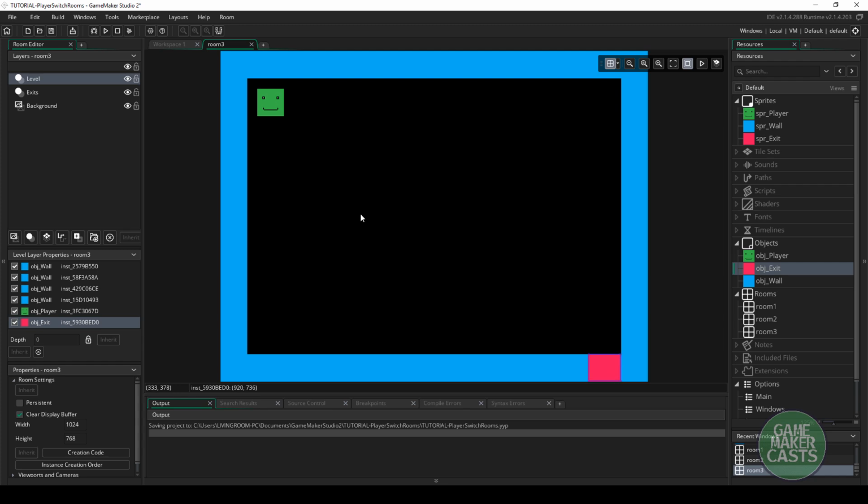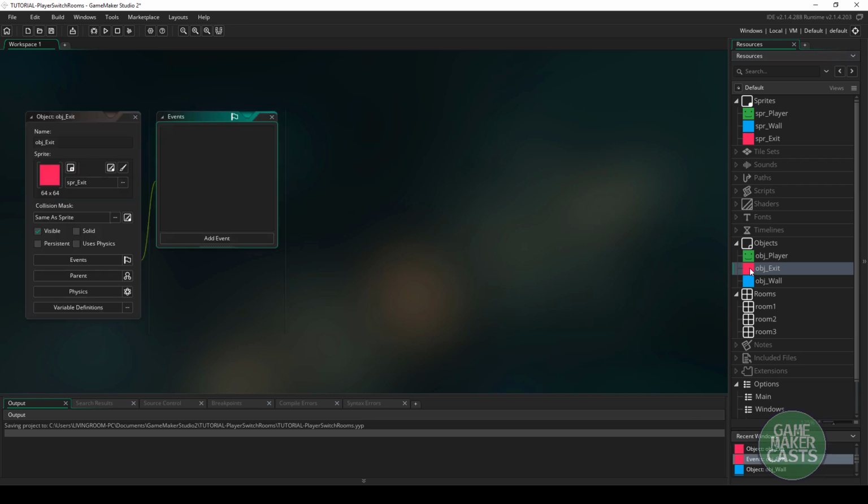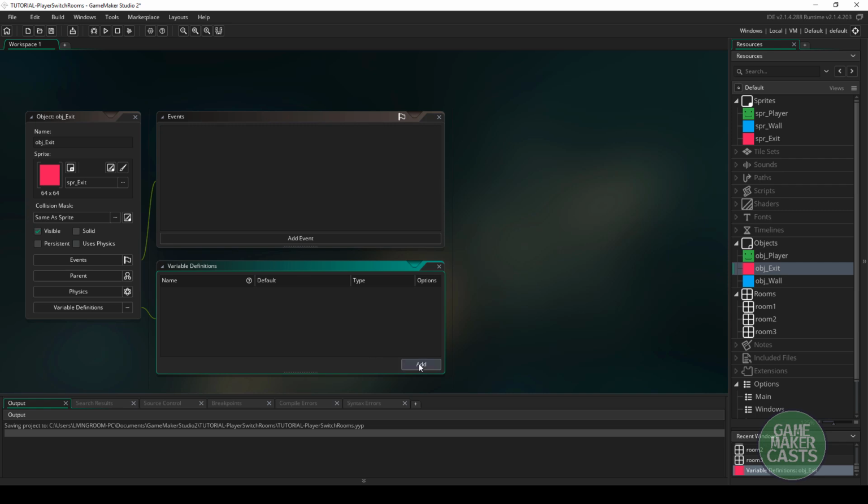Now what I want to happen is when the player hits one of these exits, they're going to go to a certain room. And this is a room that we are going to define. So let's open up our object exit. And the first thing I want to do is go to variable definitions. And I want to add a new variable. The variable that I want to add is target_room. The default will be 0, and the type I'm going to add as a resource.